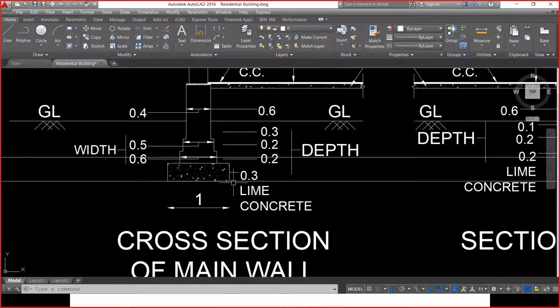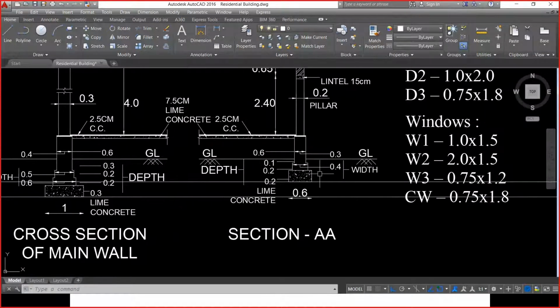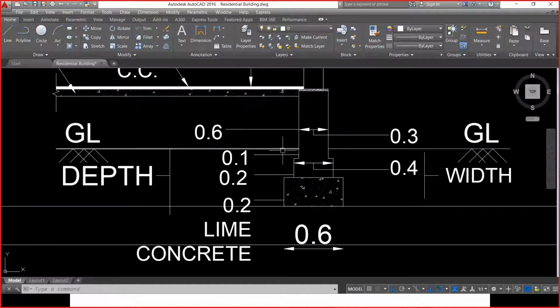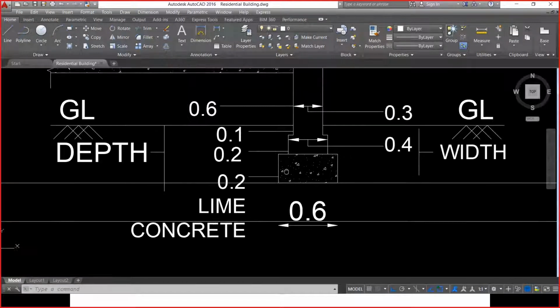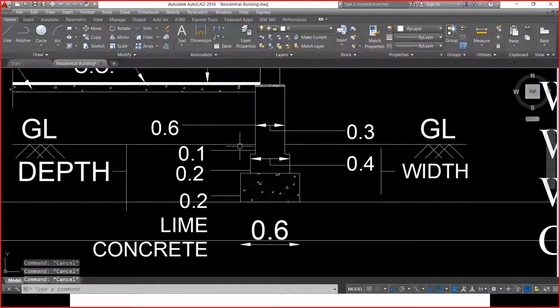So if I have to reach this level, I have to excavate up to a depth of 1 meter from the natural ground level for the main wall. When I consider the same thing for the partition wall, I don't have to do the excavation up to 1 meter. We can clearly see the depth is mentioned here. 0.2 meter is the depth of the lime concrete, and 0.2 meter is the depth of first footing, and there is no second footing, directly plinth. So 0.1 meter plinth below the ground level and 0.6 meter above the ground level.